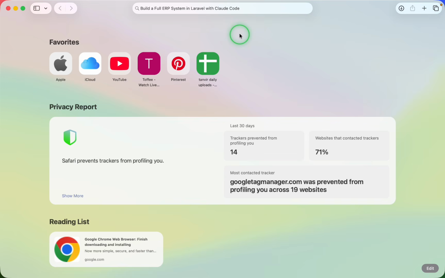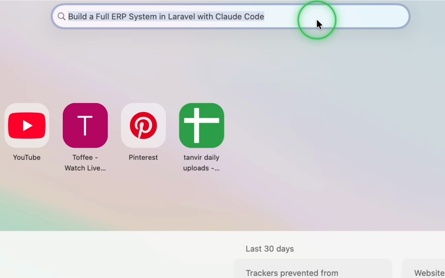Here I'm going to show you how you can use the Claude Code CLI, the command line interface, because in our previous video I showed you how to create a Laravel blog website using the Claude Code extension. So in this video I'm going to show you the Claude Code CLI. Okay, so let's go for it.